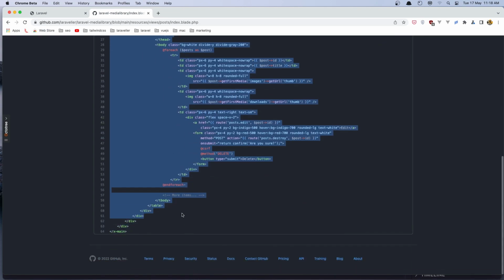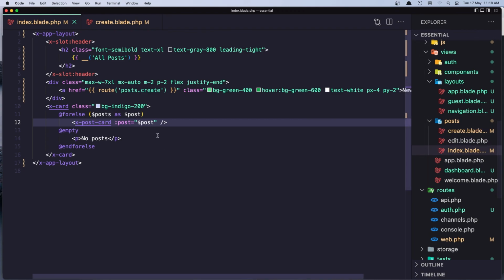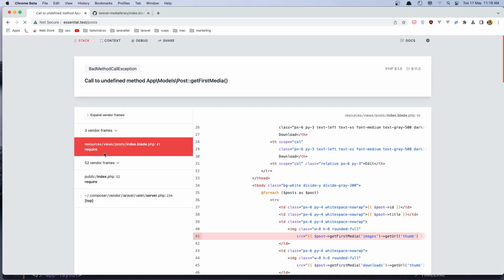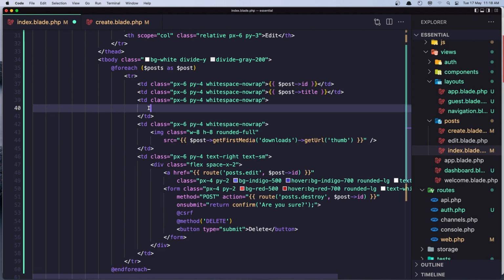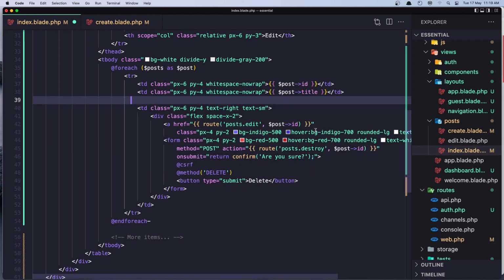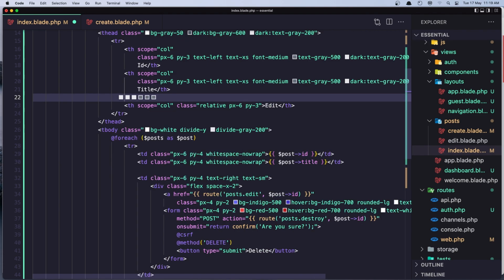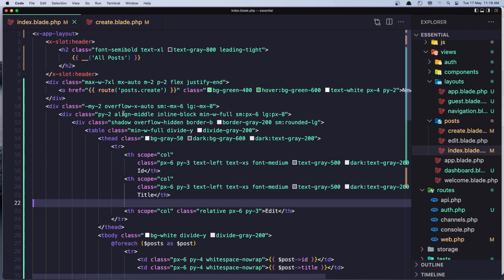So let's select all, copy. Let's go in the index of the posts, and here remove this X card and paste that in. If I save, go to the browser and refresh. Okay, we need to make some changes because here we have the first media. We worked with the media library. So let's remove it and display only the title and ID. And also up here, only the title and the ID. Save it. And refresh.